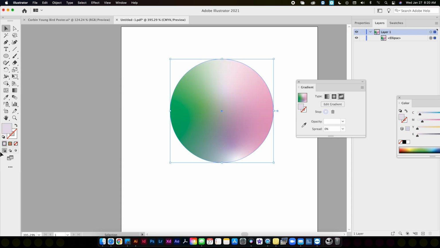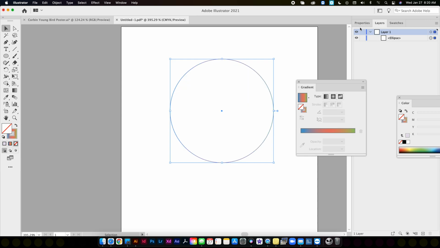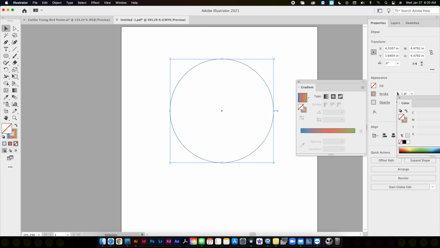All of these particular gradients can be added to a stroke as well. I don't think the freeform can be. So we'll go back to linear, and we add it to the stroke. So everything can be added to a stroke in gradients, which is kind of cool.